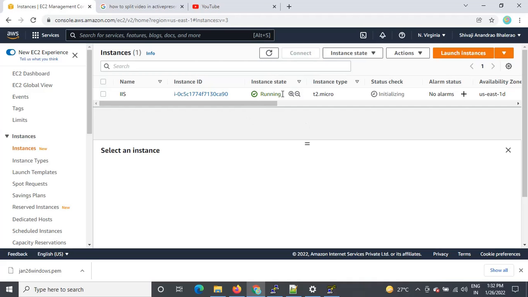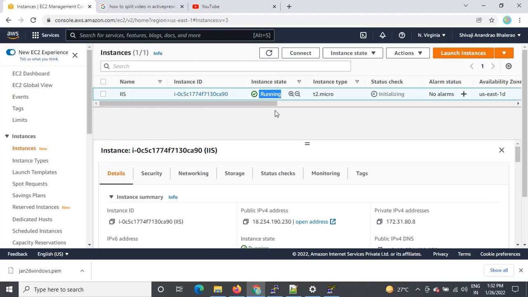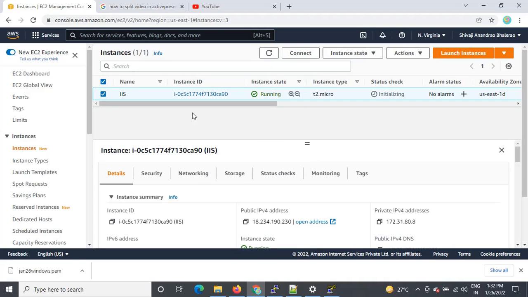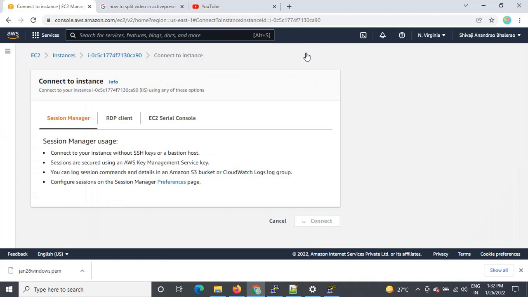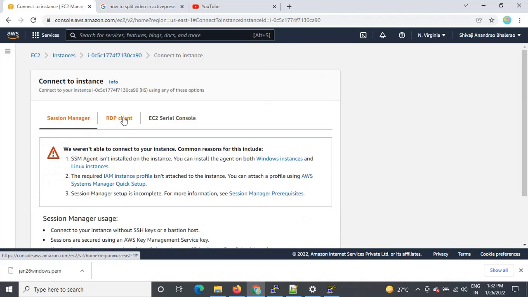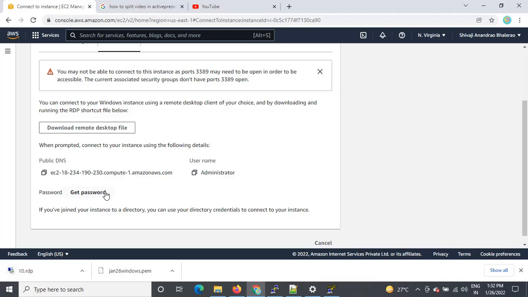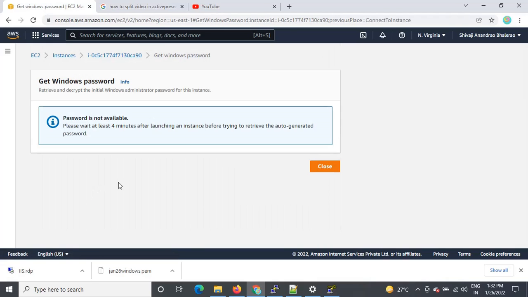Yeah, you can see guys, now it is showing running mode. Now let's go and connect with this machine. Select this one, click on the connect button, then select RDP client, then download the remote desktop file. After that, click on the get password button. Okay, so it is still not ready to use, so let's wait for some more time.